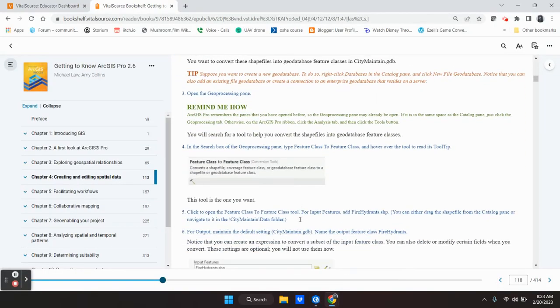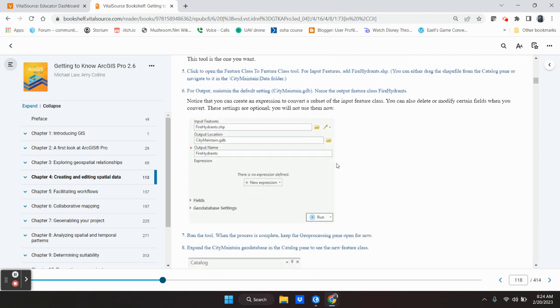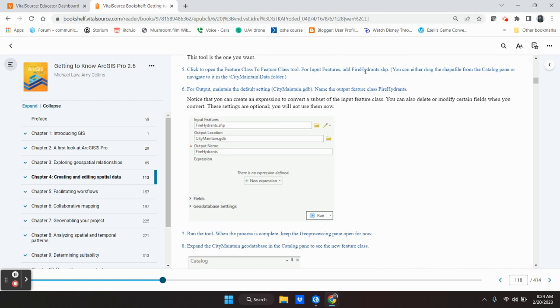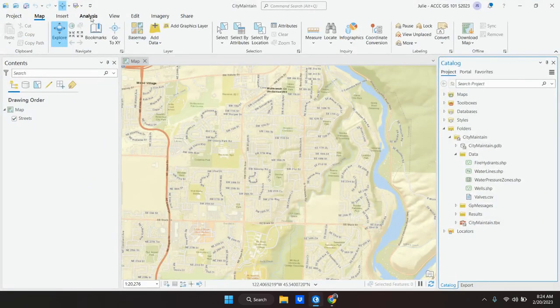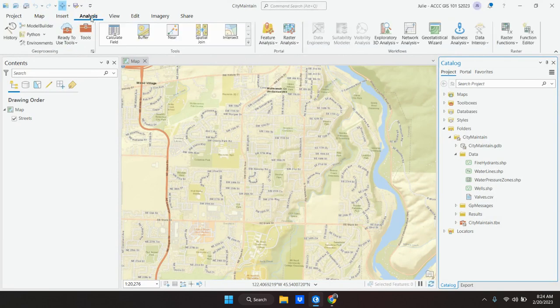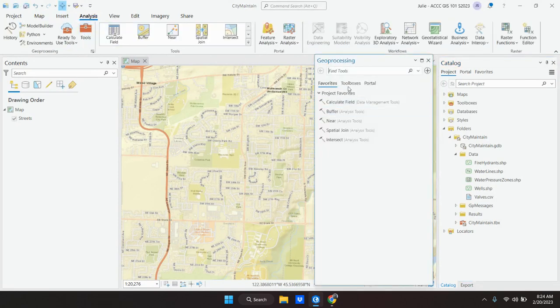So our first step is to use the geoprocessing pane, which again is in the analysis tab if you don't already have it open. And we're going to look for the tool called feature class to feature class. And once we open that up, we're going to use that to help us add the fire hydrant shape file to our geodatabase. So real quick, if we come here, if you don't already have the geoprocessing open, you can go to analysis and click on tools.